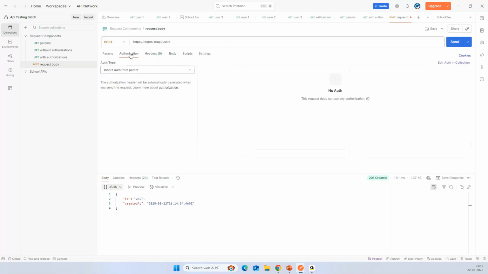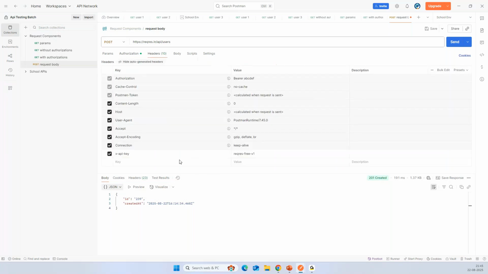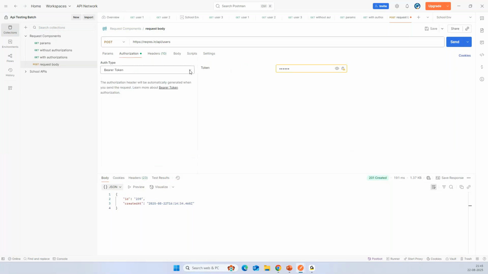Or you can also provide that here as well. Here you only need to provide the token. You don't need to add bearer. But it's a standard practice that whenever you are working with the bearer token, you provide it in the headers. In the authorization tab, we have a lot of different kinds of authorizations, which we are going to see in further sessions.